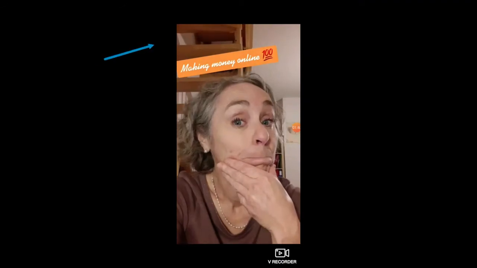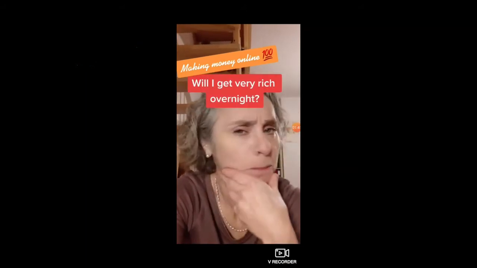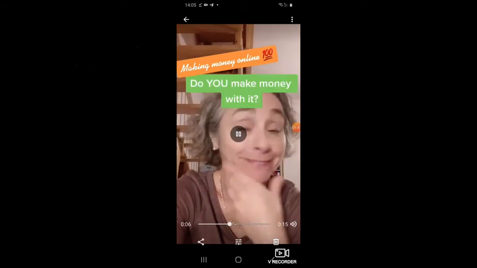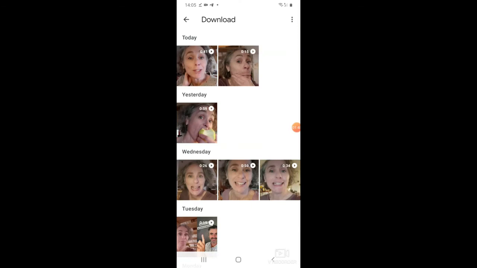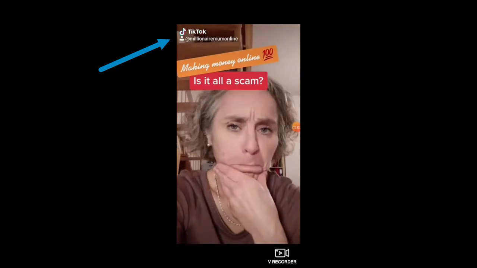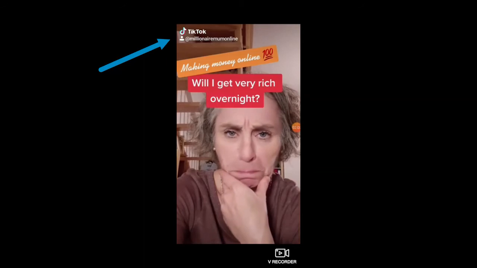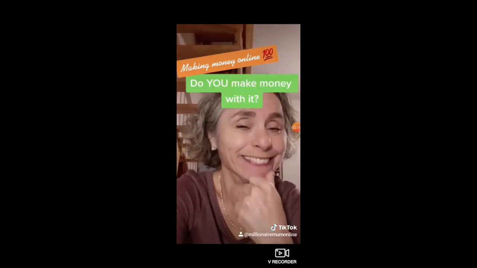And as you can see, it does not have a watermark. Normally, if I downloaded it from the app, it would have a watermark. If you see it here, this is a normal download from TikTok, and there you can see the watermark. So that was easy, wasn't it?